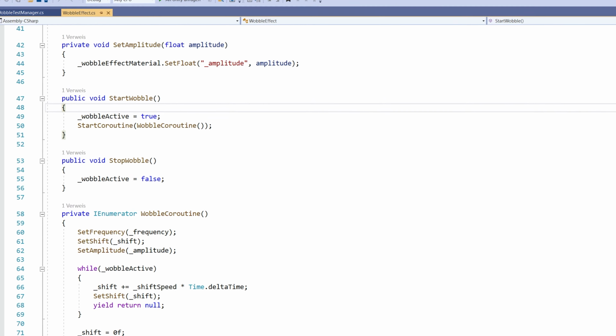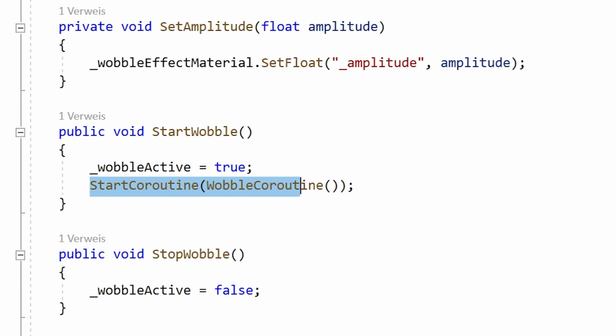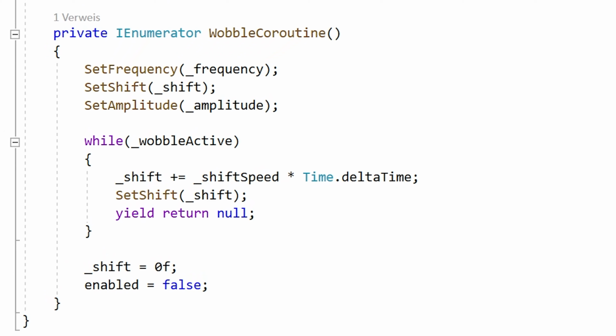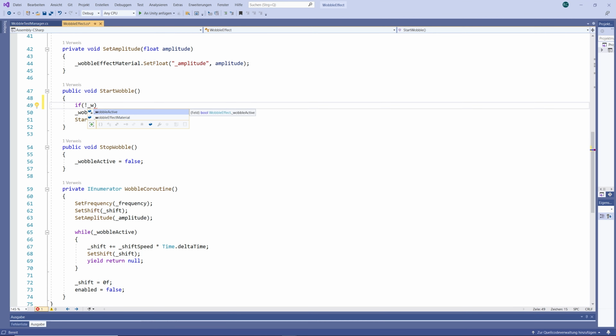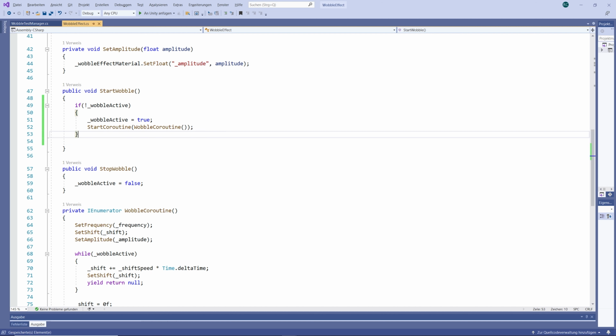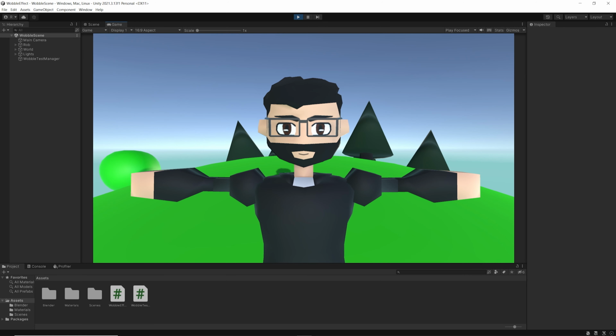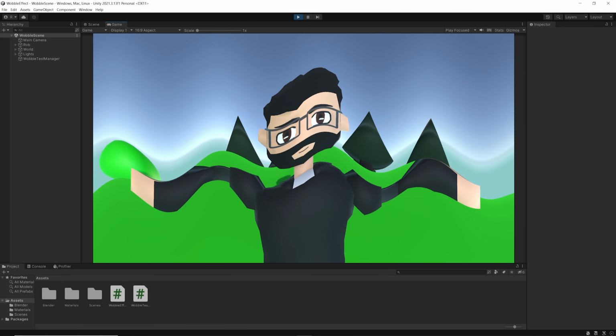It is because when we turn our wobble on, we always start a new coroutine that runs with all the other coroutines that were created before. And each coroutine we start increases the shift value in its while loop, so our wobble gets faster and faster. To fix that, we just have to check if wobble active is false before we can start a new coroutine, and now we can press on as much as we like without breaking our wobble effect.